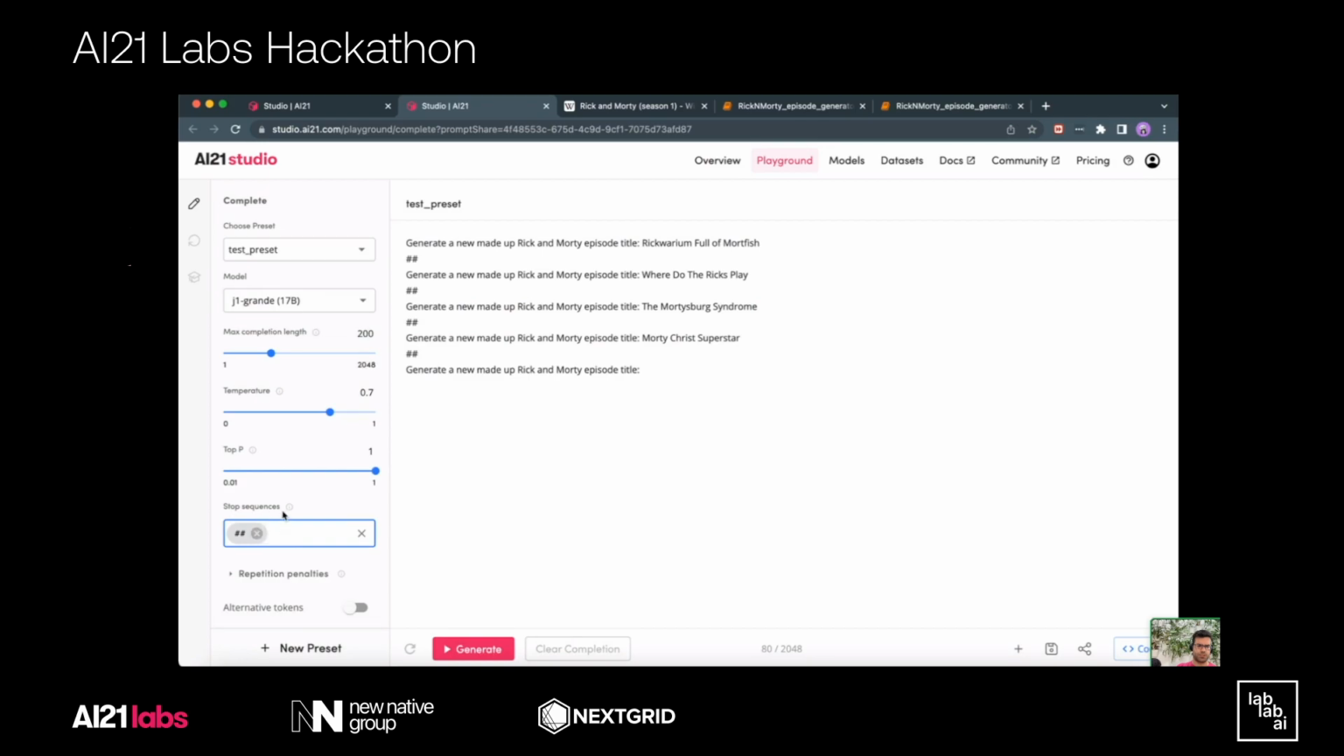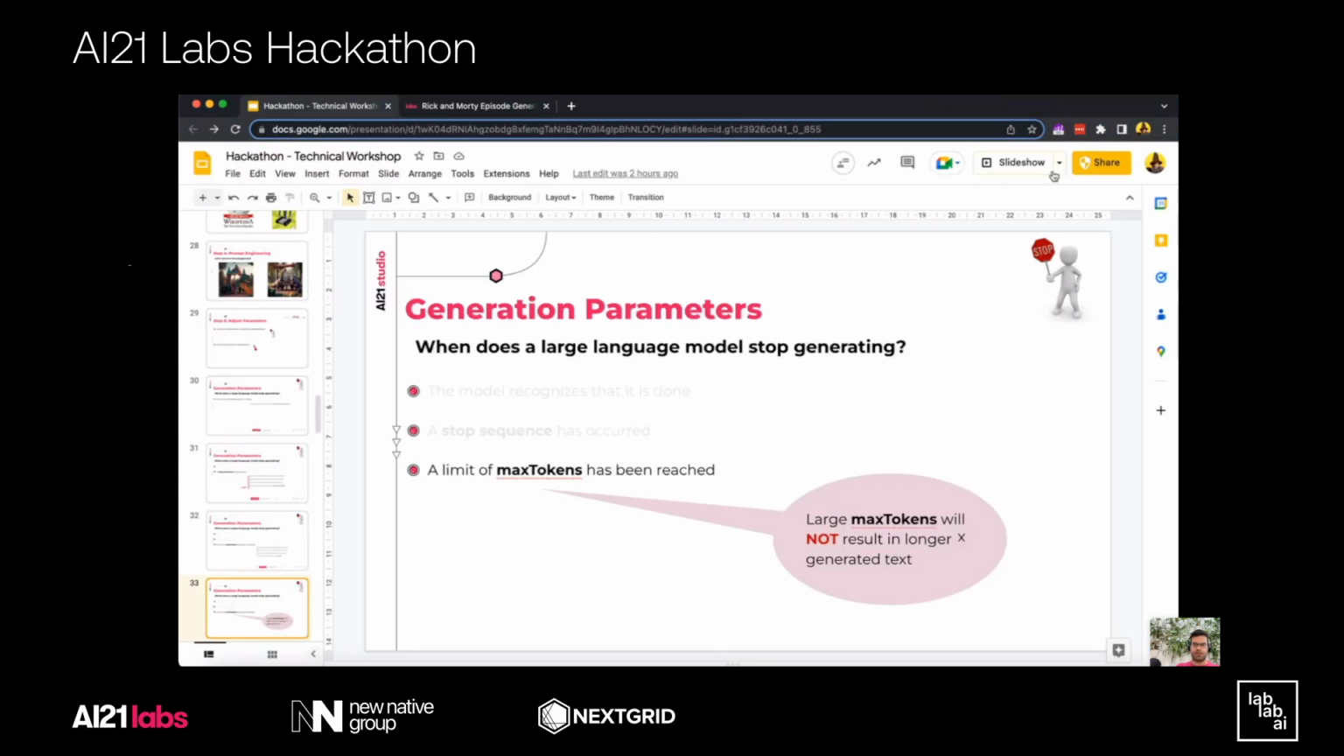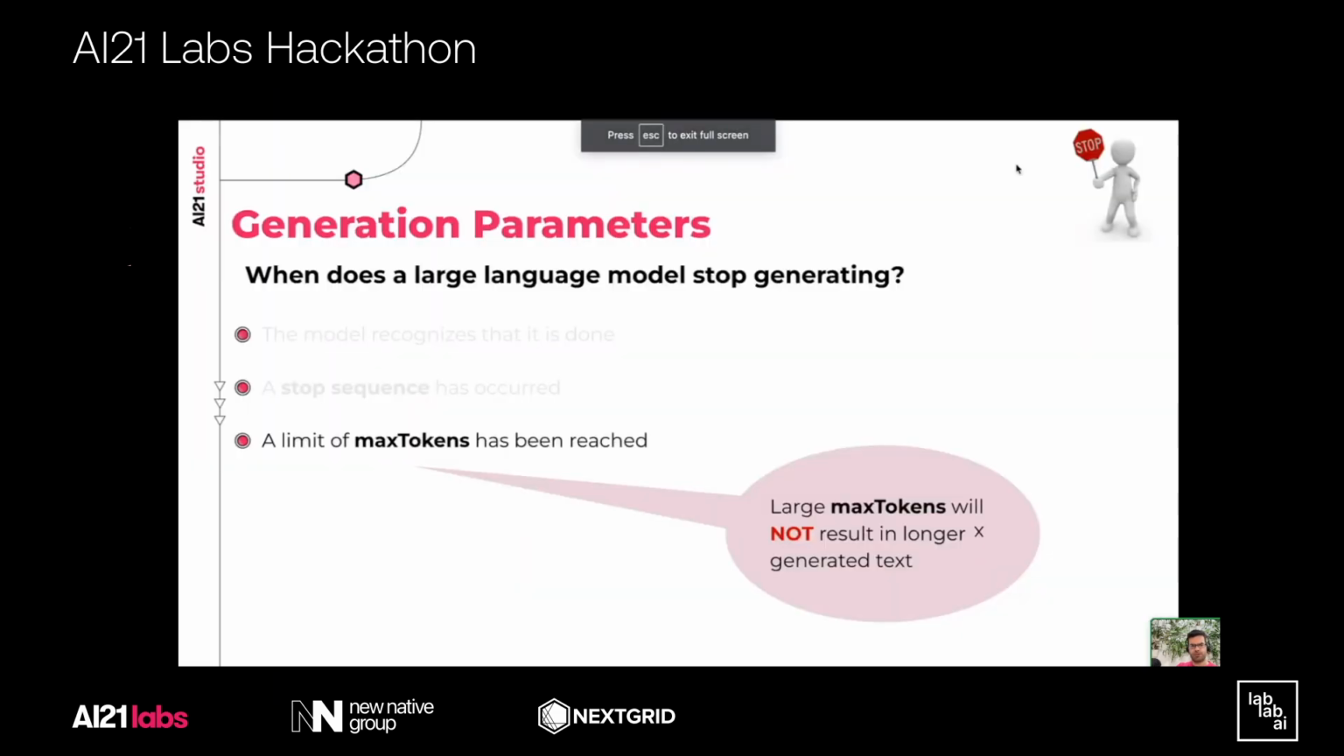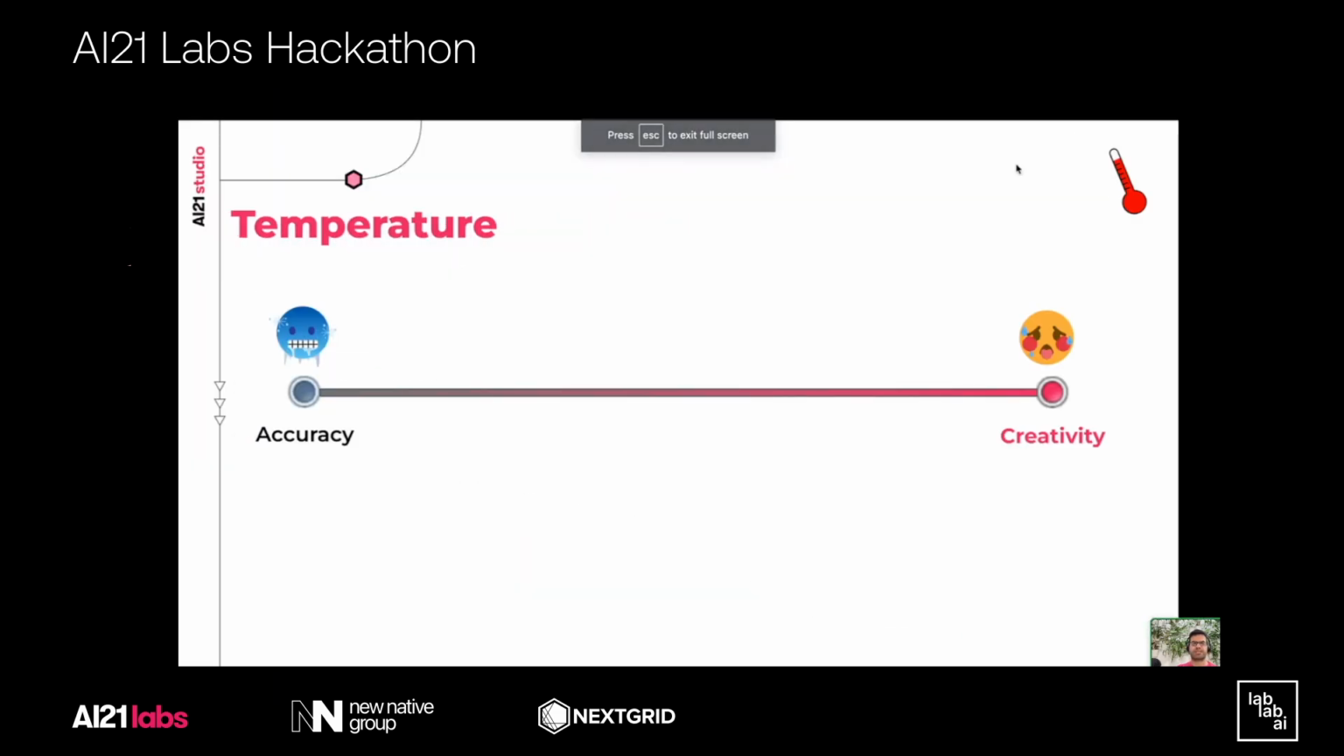The stop sequence is over here, and you can have multiple stop sequences. You can really have as many as you want. It supports a lot of them. And the maximum completion length over here is the max token. So these were the generation parameters. Let's talk about the sampling parameters, which is the temperature.